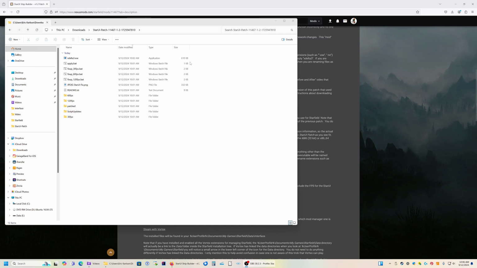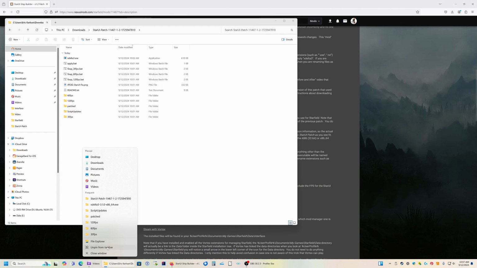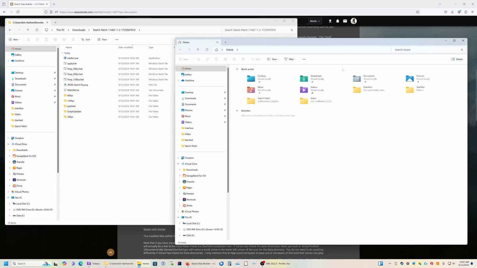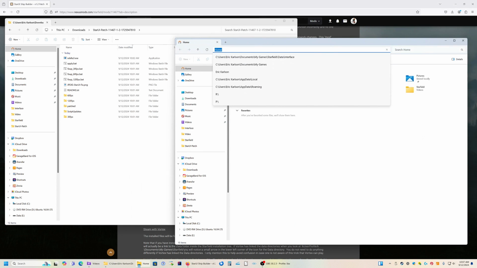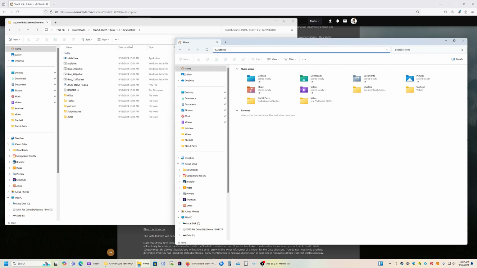If you installed your game using Steam and you are using Vortex to manage your mods, the process for finding the installed files from that StarUI Ship Builder mod is go down here, we'll start a new File Explorer. In the navigation bar we type in %userprofile%\documents\my games\Starfield\data\interface.